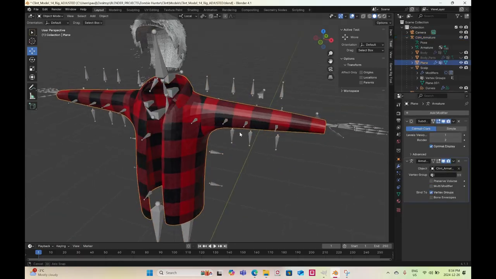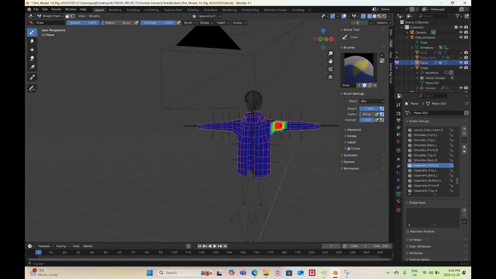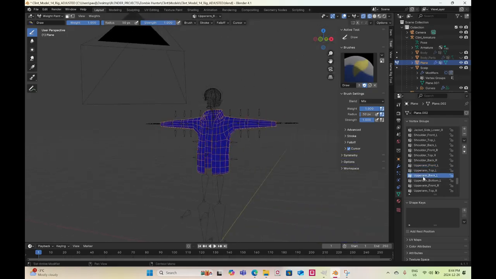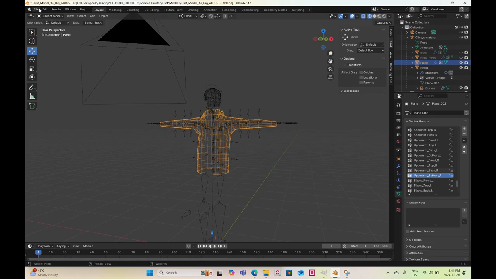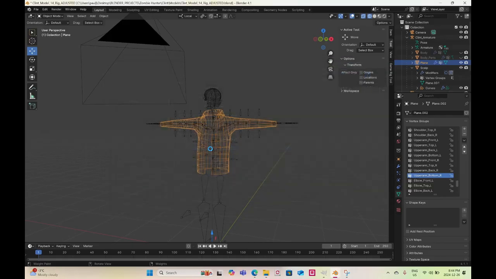I'm going to paint the weights for the arms and the shoulders, and I'll just pause it here while I do that. Okay, so I've painted the entire thing. So if I just go through them, it should all be good. So I'm just going to save that.